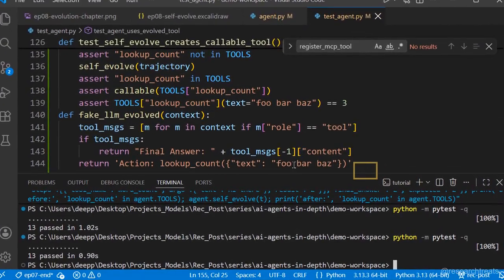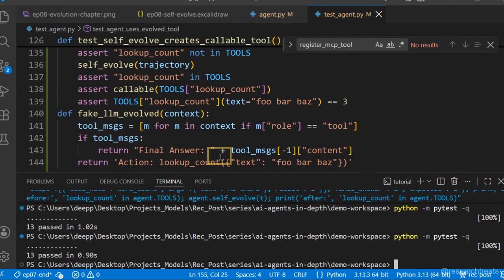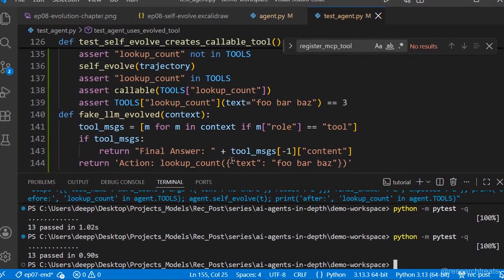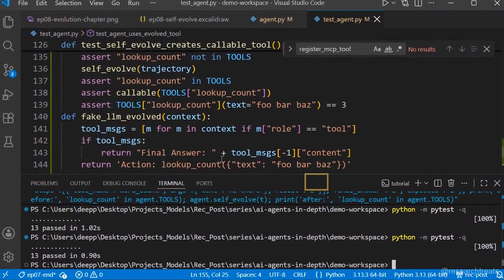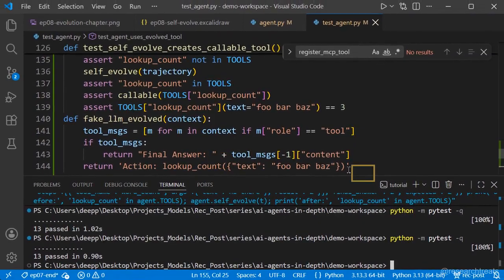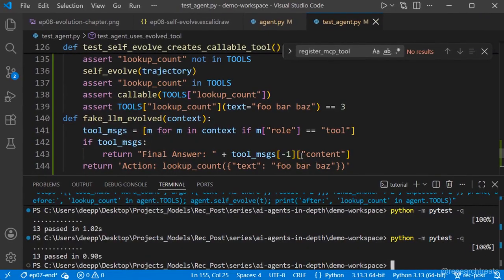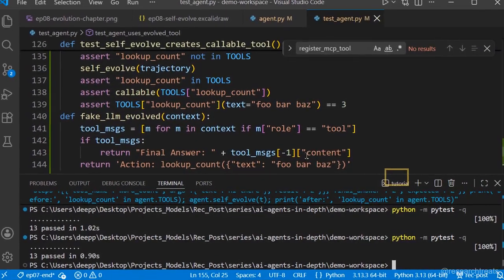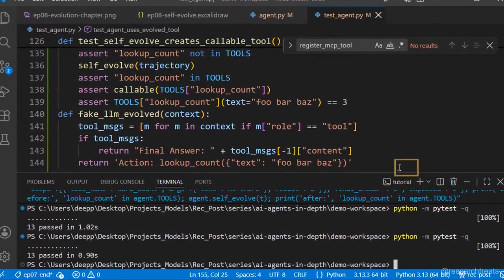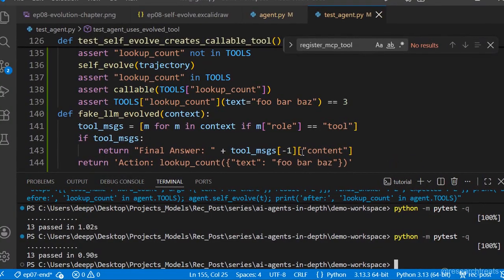Second question. Why must the duplicate guard come before the adapter call? Because the adapter appends to the tool description's string unconditionally. Without the guard, every call to self-evolve grows that string with a duplicate entry, confusing real models and breaking deterministic tests.